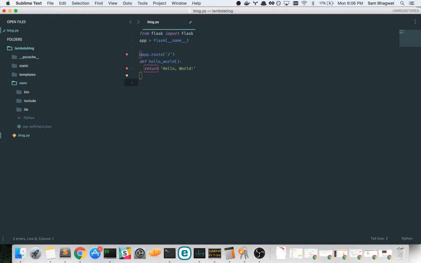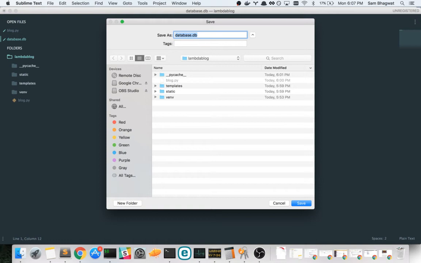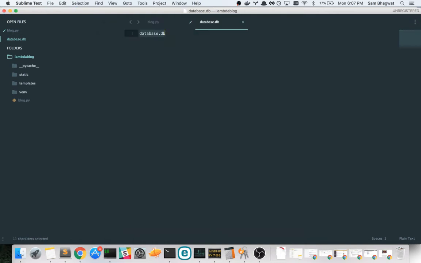So the first thing we need to do is actually create a database. And surprisingly enough, this is really simple. We just do a new file. I'm going to close the venv folder. And we're going to call this new file database.db. We're just going to save it in the root folder of our application, get rid of any text there, and we just created a database. Now we can go back into our blog, and let's start to code.